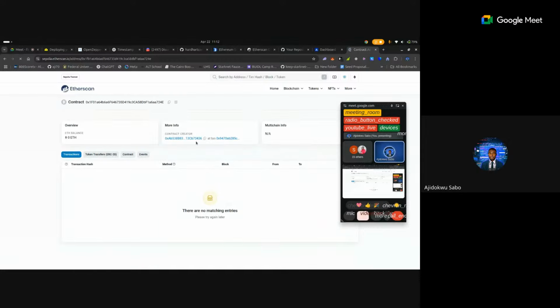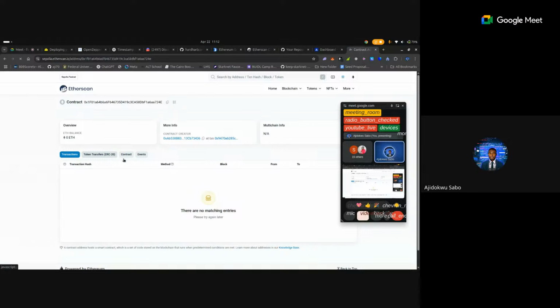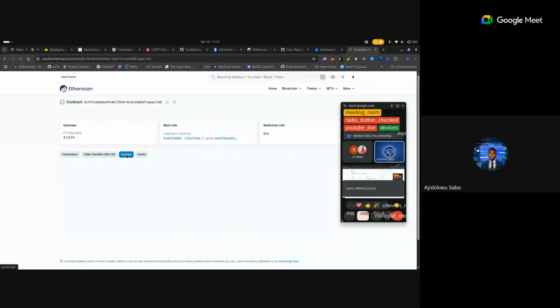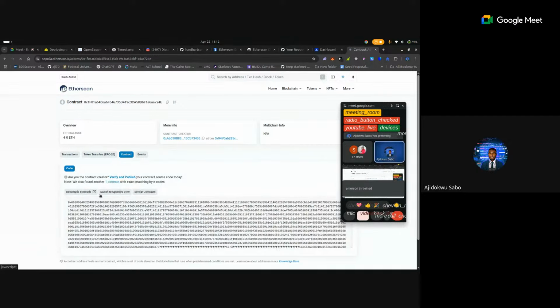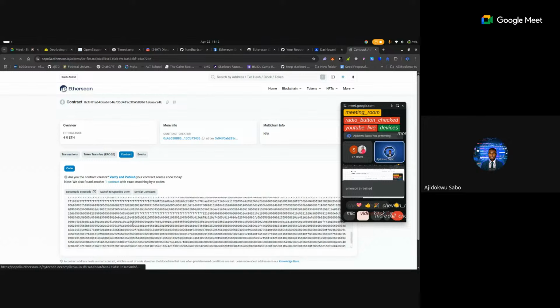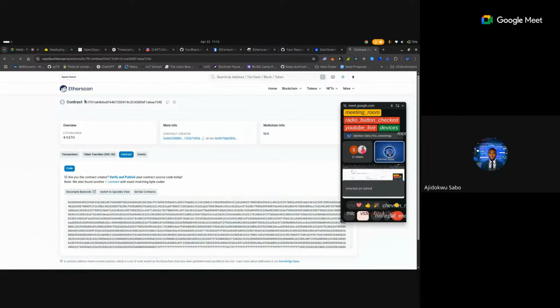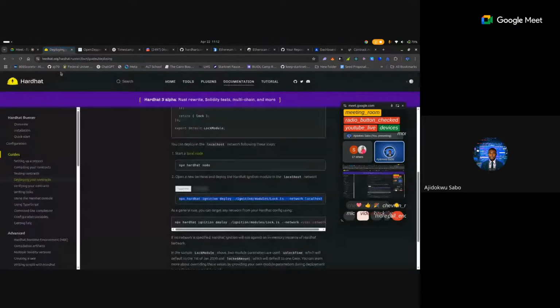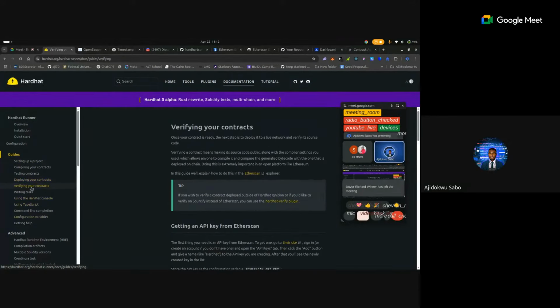Okay, so this is our contract address now. So let's check the contract. So we cannot see the contract. Why? Because it has not yet been verified. So for us to verify this contract, we can come here. Where is it? Verifying your contract.